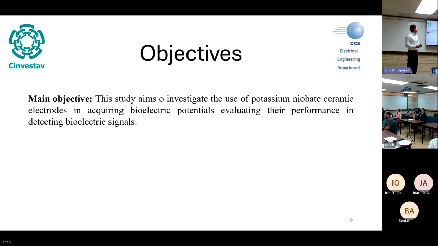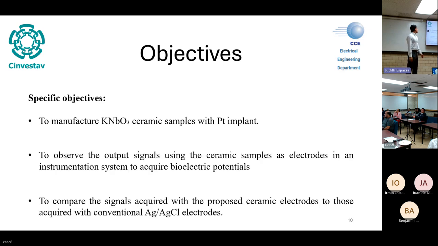Now, this is the main objective of the project. This study aims to investigate the use of potassium niobate ceramic electrodes in acquiring bioelectric potentials, evaluating their performance in detecting bioelectric signals. We have some specific objectives: to manufacture potassium niobate ceramic samples with a platinum implant, to observe the output signals using the ceramic samples as electrodes in an instrumentation system to acquire bioelectric potentials, and finally, to compare the signals acquired with the proposed ceramic electrodes to those acquired with conventional silver electrodes.